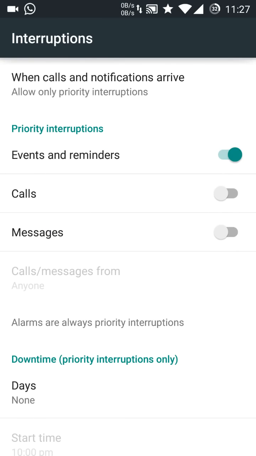Here you can see the priority interruptions. In this particular case, only events and reminders have been turned on. Calls and messages are disabled, so even if I get a call, it won't sound. Messages won't sound either. And similarly, you can define which applications should be priority or not.